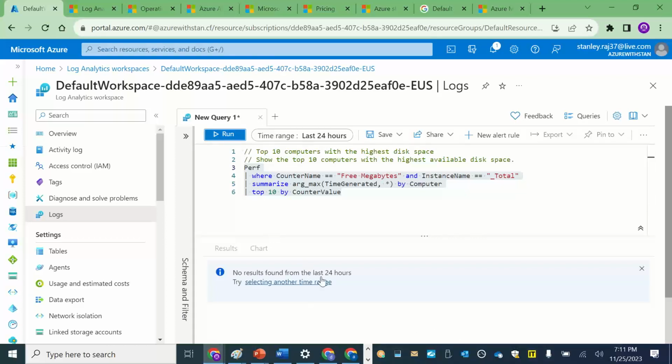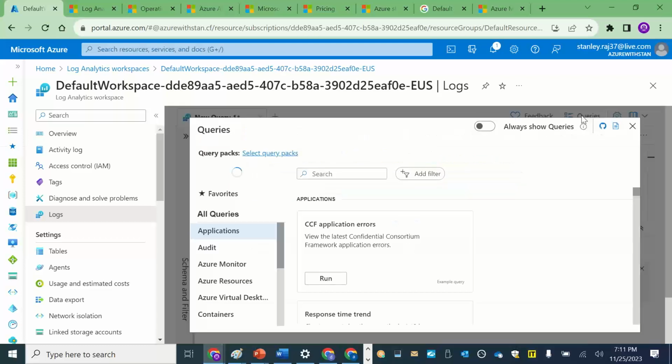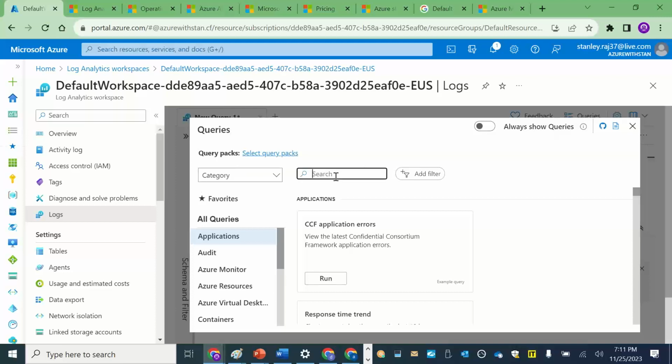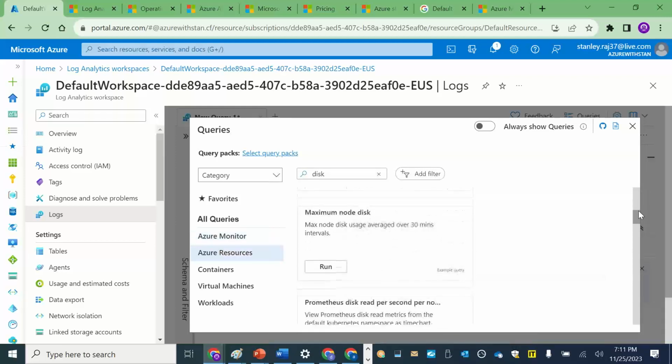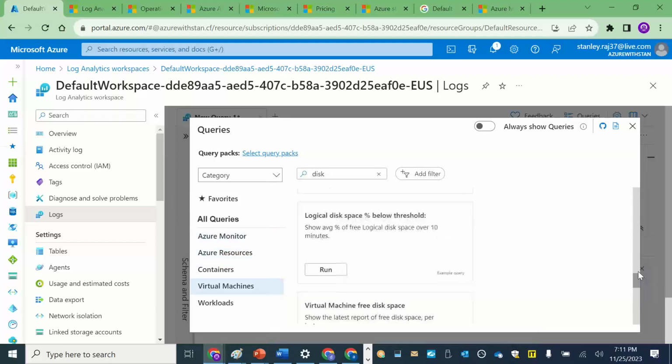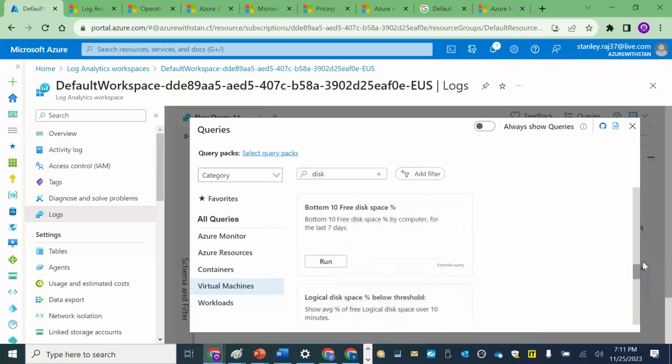Currently it is taking some time. We have just given the last 24 hours. I've just created the machine a few minutes back, so it generally takes at least 1 hour to capture all this information because it needs some metrics. You can just click on a query, and most of what you want will already be available here. So top 10 computers, maximum node disk, logical disk space percentage.